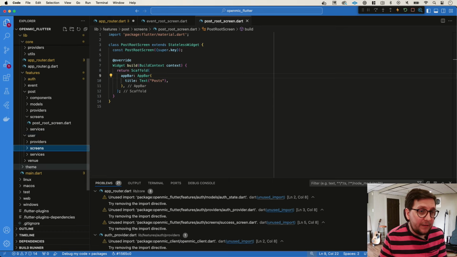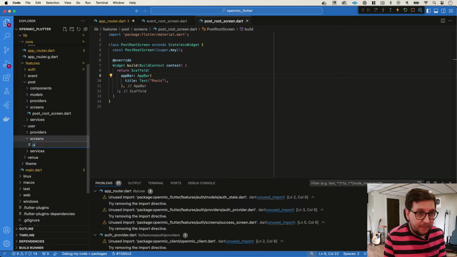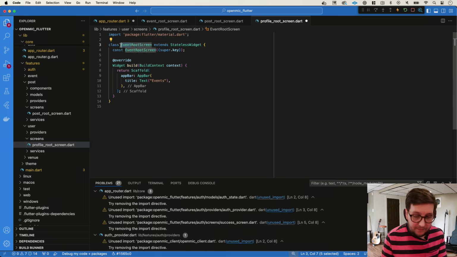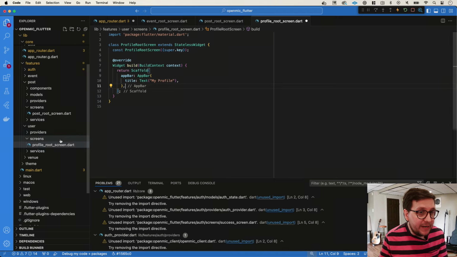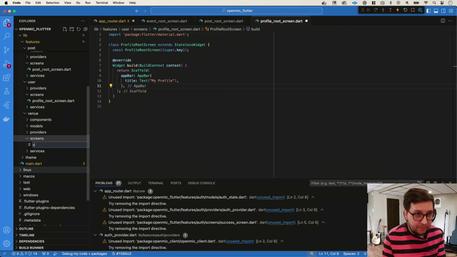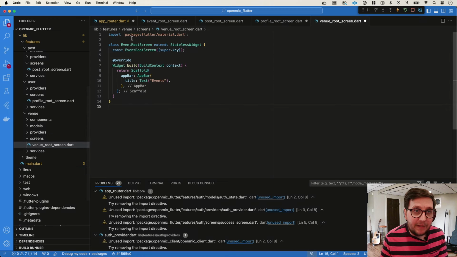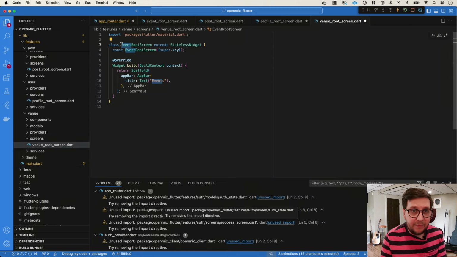Screens. New file. User. Let's actually call this one profile root screen. And we'll just go profile, and we can just do singular because it's going to say something like my profile. So let's do that. Then we have venue, screens, new file called venue root screen.dart, and we'll do the exact same thing. Venue. Okay.